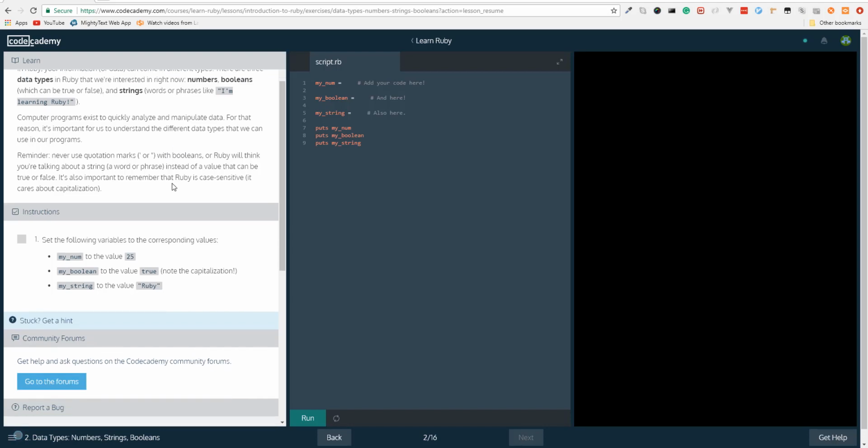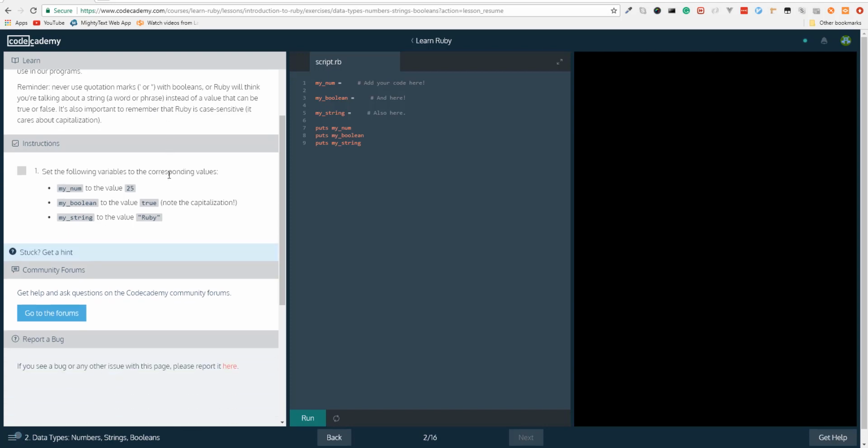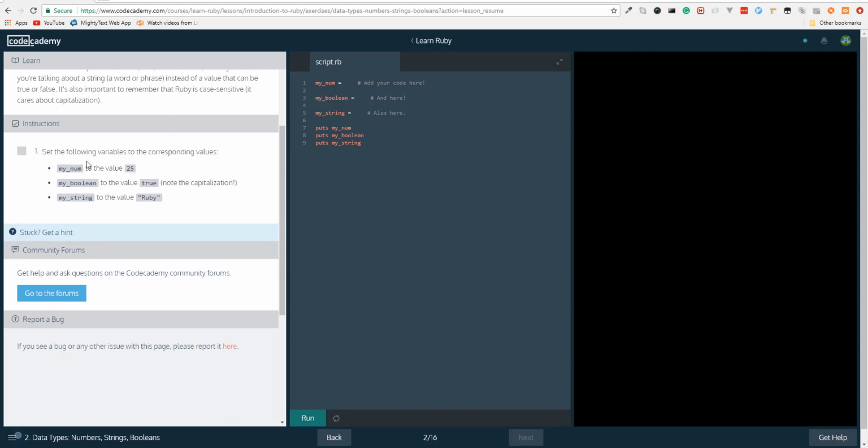Remember, never use quotation marks with booleans, or Ruby will think you're talking about a string or a word or a phrase instead of a value that can be true or false. It's also important to remember that Ruby is case sensitive. It cares about capitalization. Cool, pretty straightforward. Set the following variables to the corresponding values.